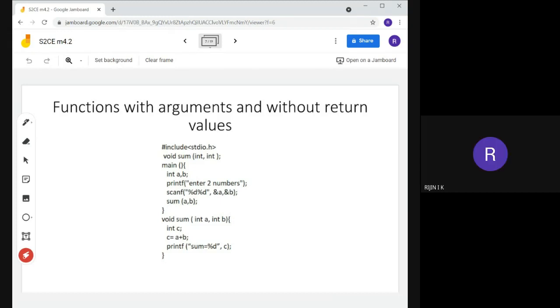What is the use of for loop? For loop. Why are we using for loop in a C program?